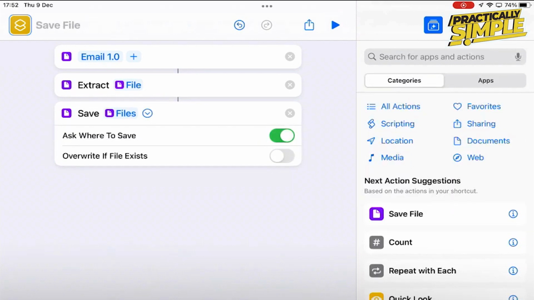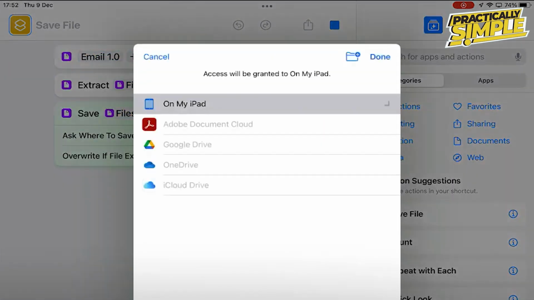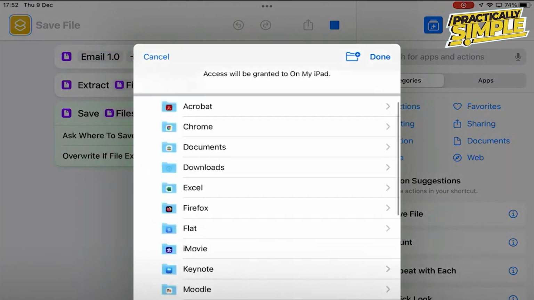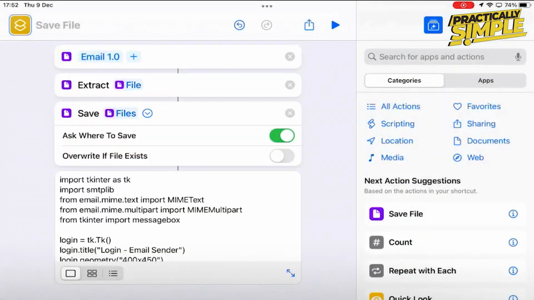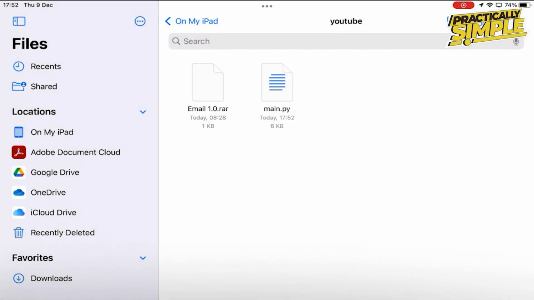Finally, select the Save File function to ask the user where to save the extracted file. Then simply choose the place where you want to save it, then check back in the folder. The file is extracted. So that's how you can extract files on iOS.